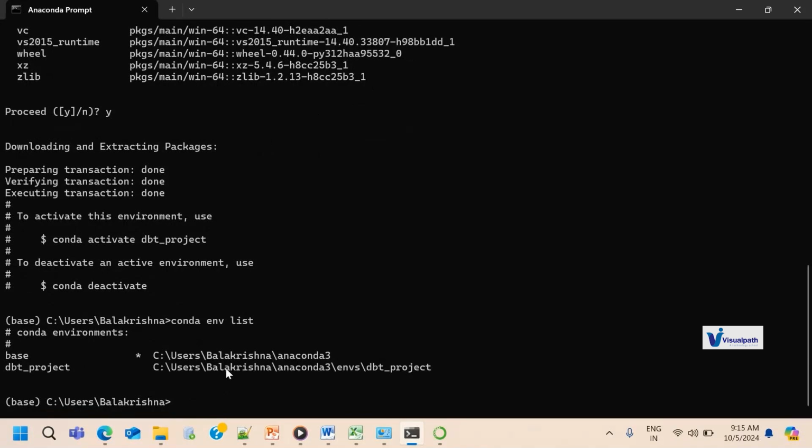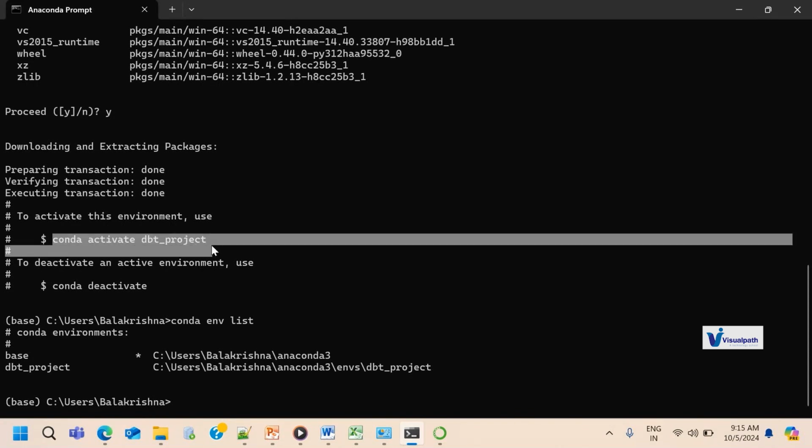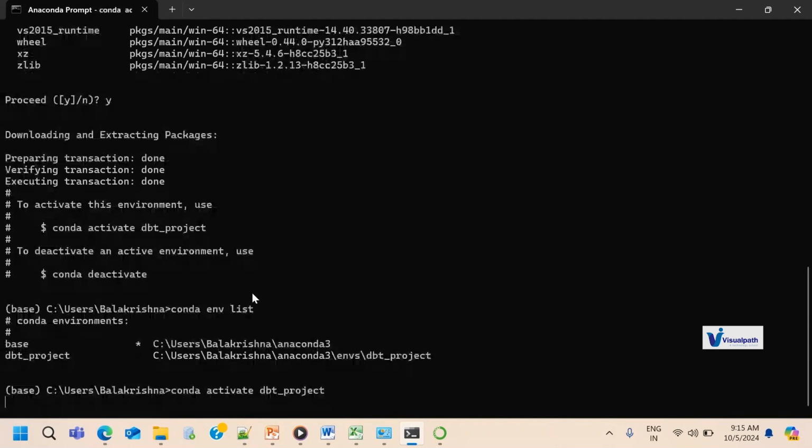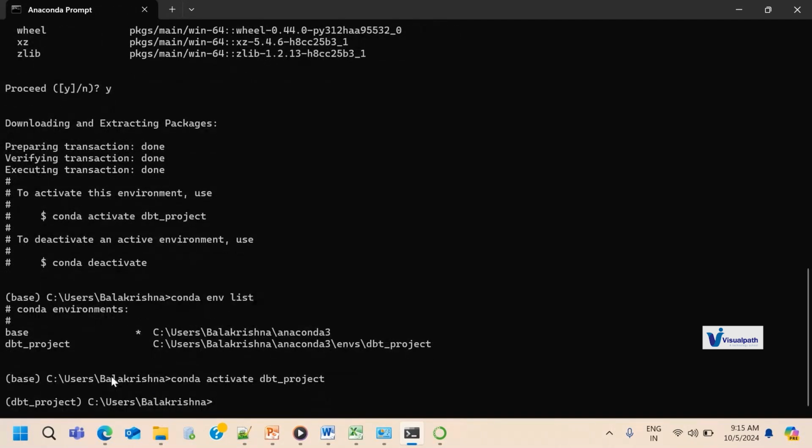Now what I'm going to do is activate this one. How can you activate? They have given the command conda activate followed by the respective project. I want to use this project. Can you see the prompt got changed, right? Now it is in this particular project.